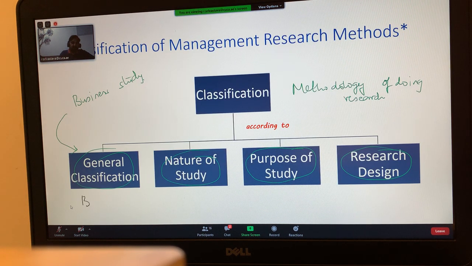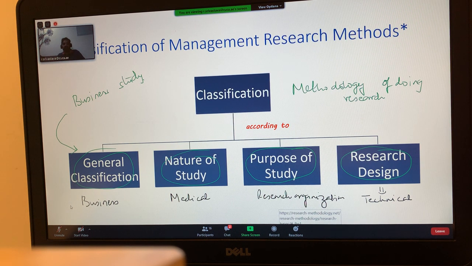For business, we use only this one. This is used for business. This is used for medical. This is used for research organizations, where their job is to do research only, and this kind is used for technical companies, because everybody has their own style of working.